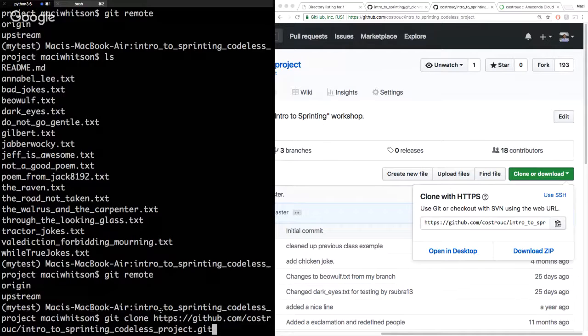Okay, so cd space, cd space intro. Now just to test if you're in it, you can just type in git log or git status. Actually, git status.